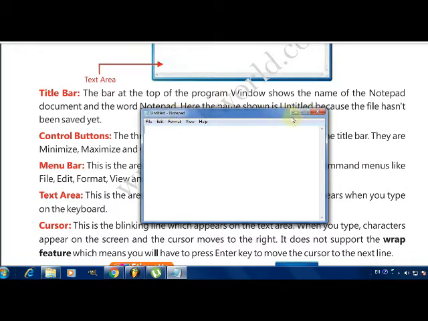The next one is the control buttons. Now what is the use of control buttons? Actually it is called a control box, which has three control buttons: minimize, maximize or restore, and the last one is close. Now what is the use of minimize? It is used to minimize the program. That means you don't want to work with this right now, but you don't want to close it either, because you're going to continue working on this program afterwards. Then you can minimize it. That means you can hold this program on the taskbar.